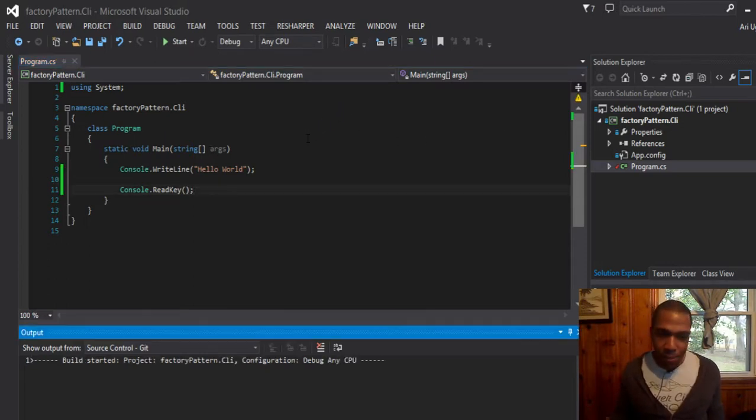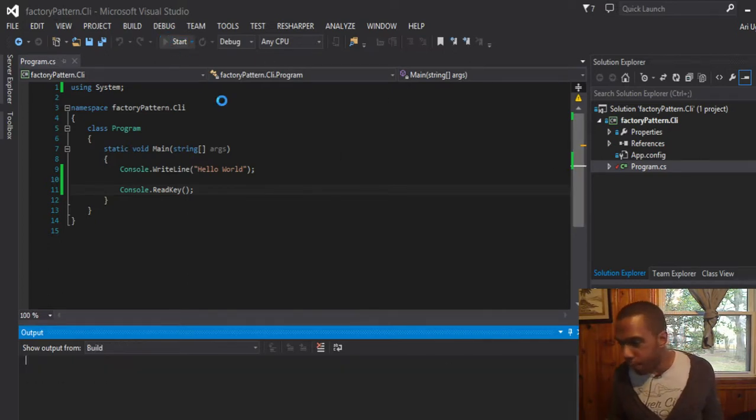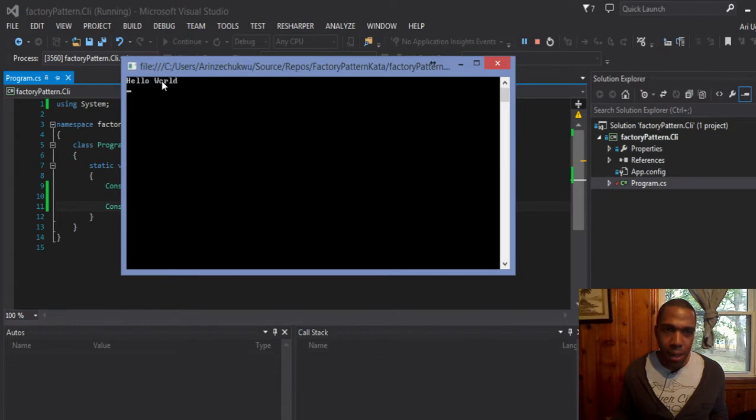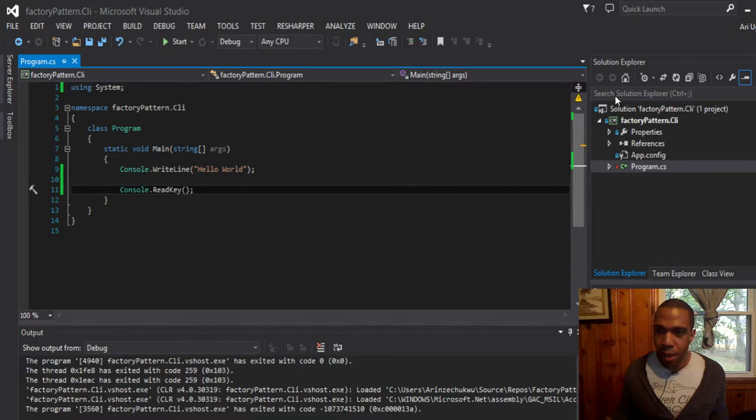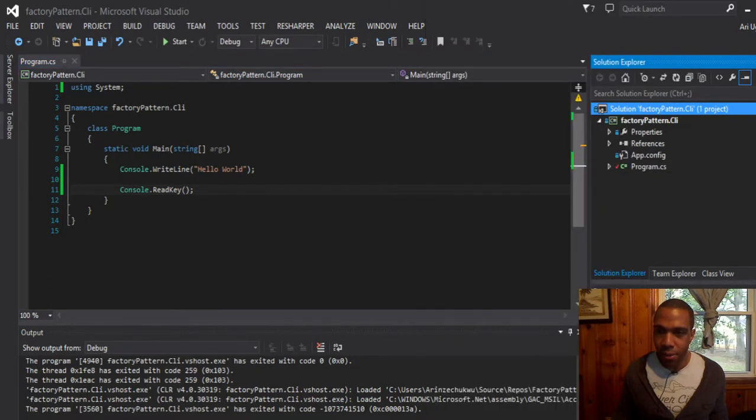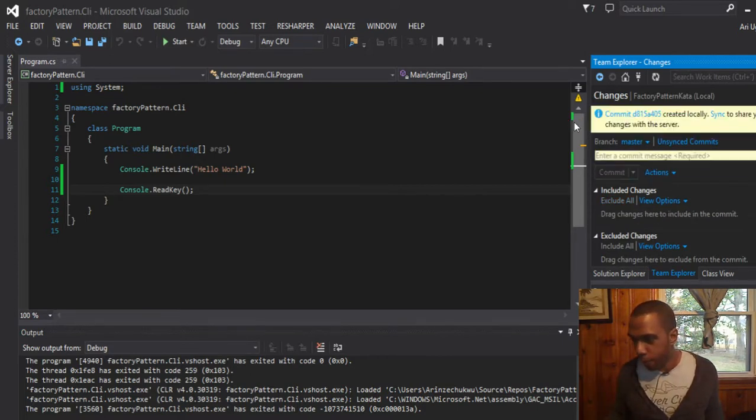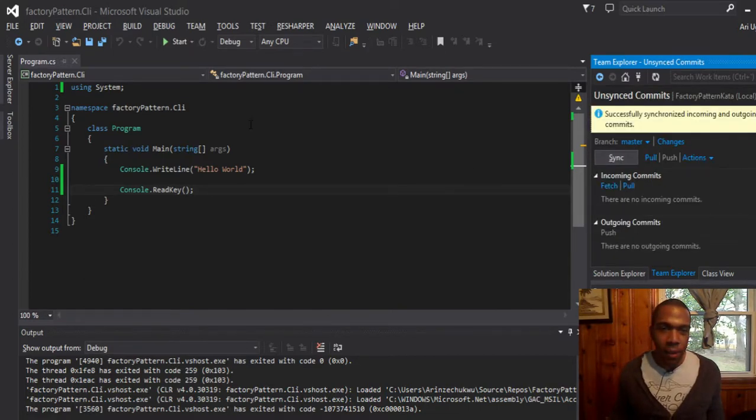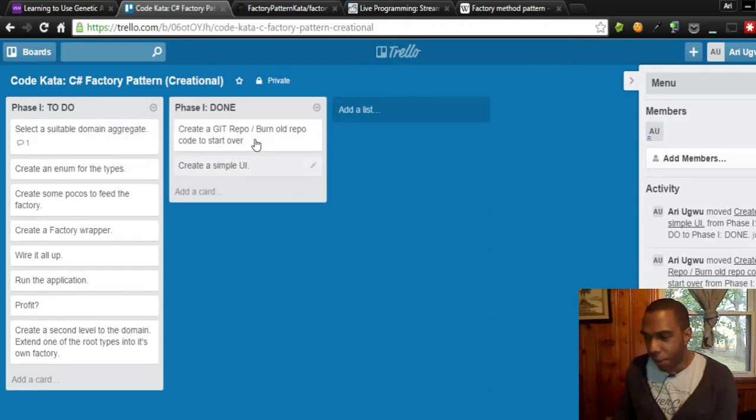Looks good. We'll do a test build. Everything built fine. And now I'll debug. Alright, so super simple. Hello world as a UI. We're going to go ahead and commit this with create simple UI and sync it. Alright, so far so good. The easy stuff anyway.